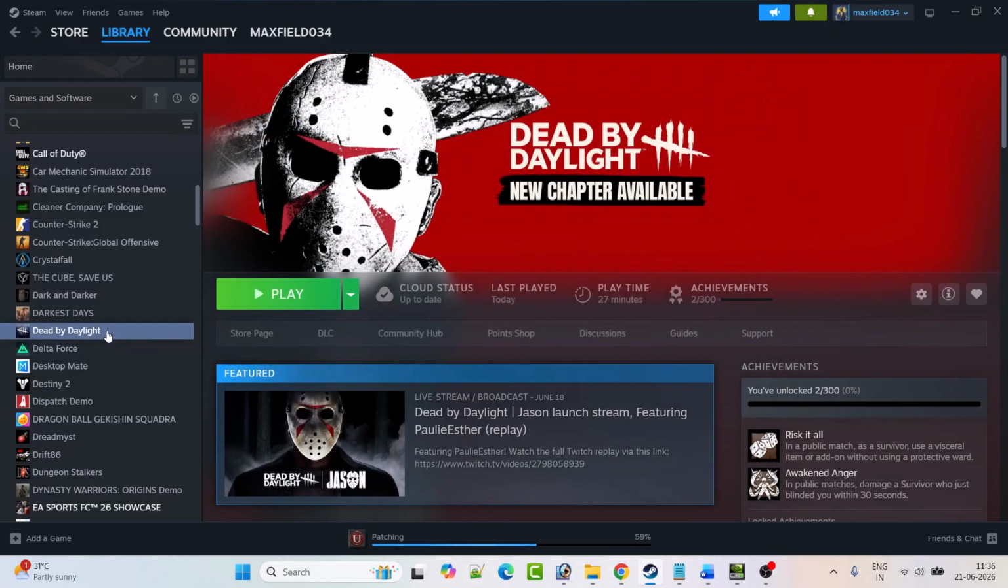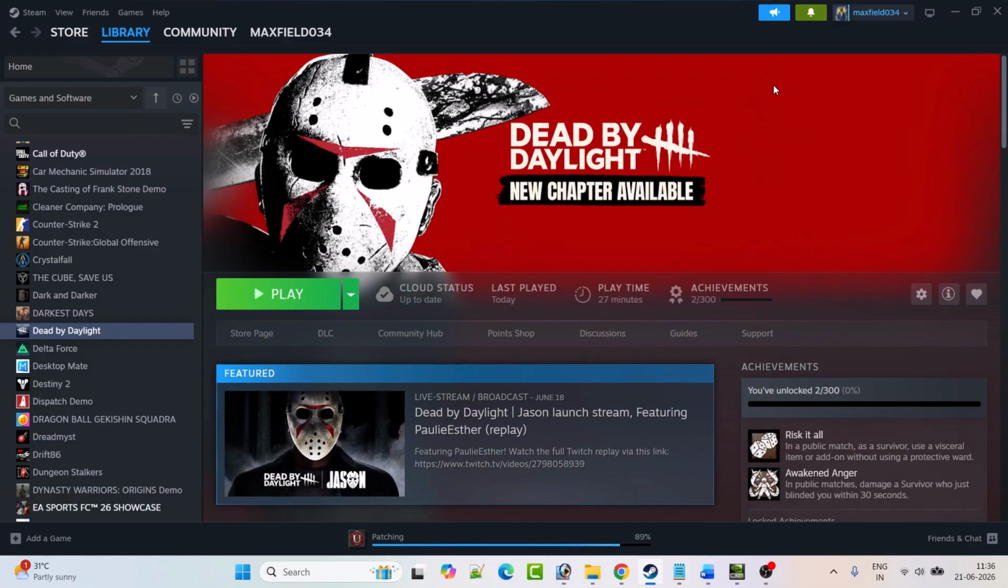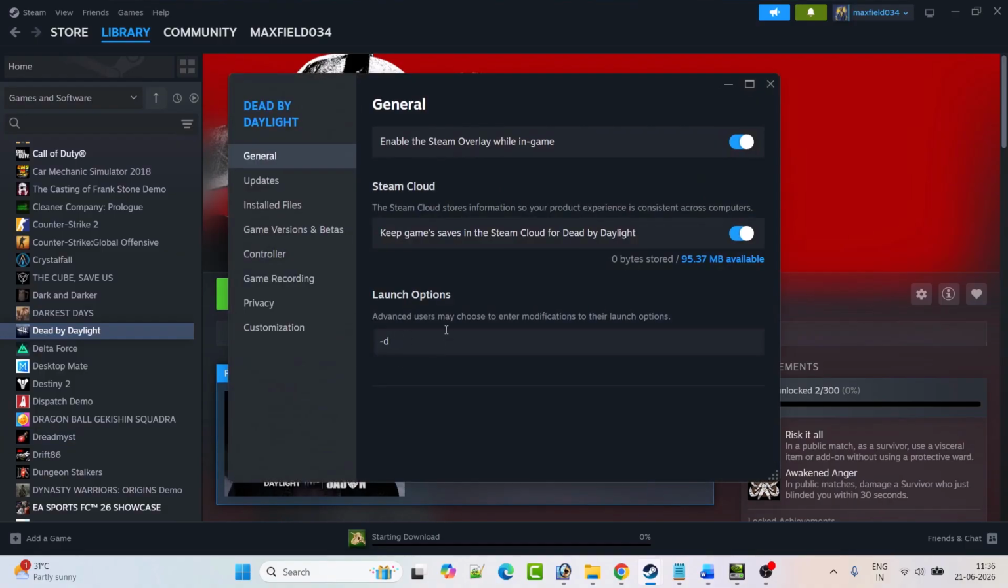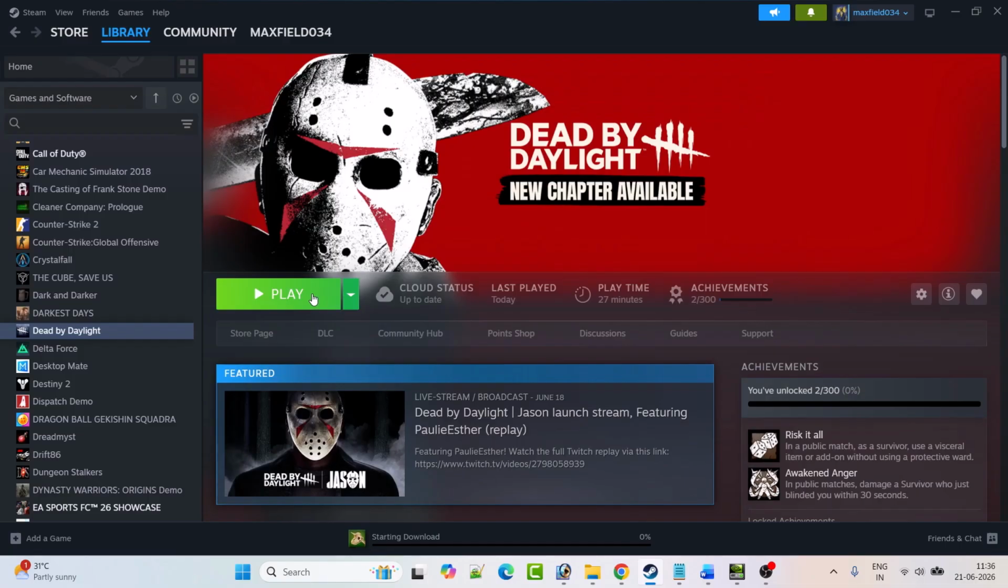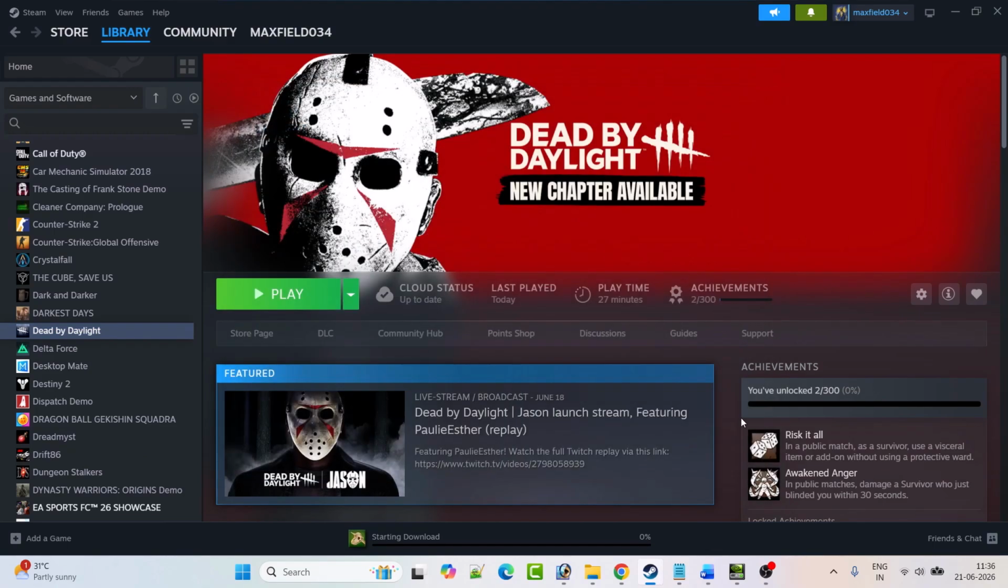If that doesn't work, then again go to the game properties and this time type -D3D11, close the tab, launch the game and check. If it's still not working, again go to the game properties and this time type -DX12, close the tab, launch the game and check. If it's still not working, then again go to the game properties, remove the launch options and then follow other fixes mentioned in this video.